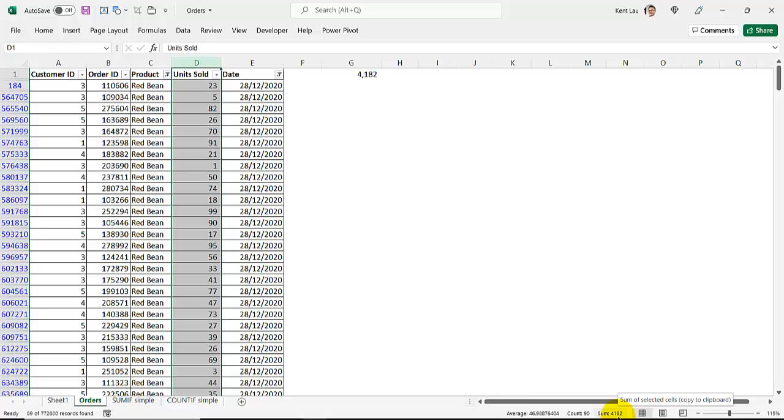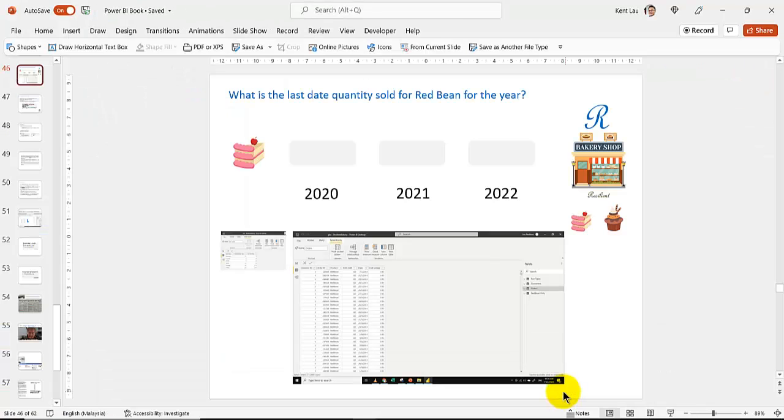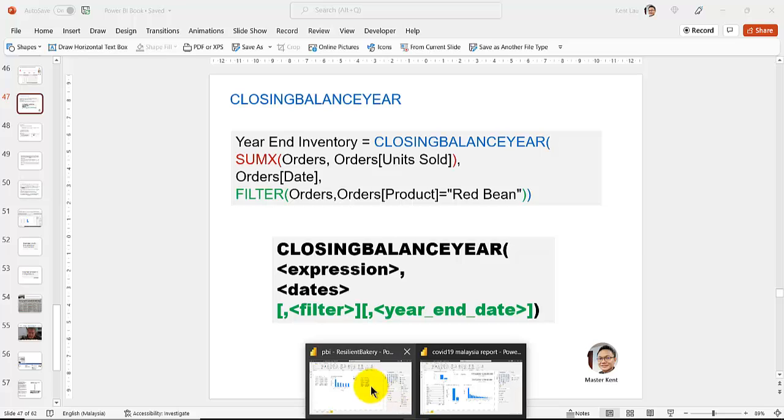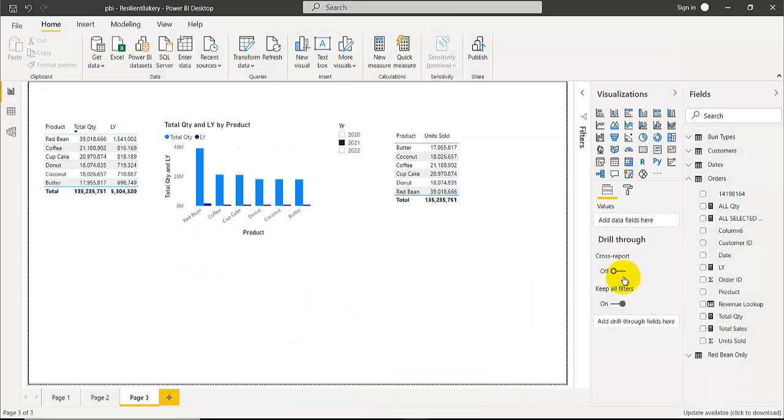So that is what it means, a closing balance, and also on the filter as well. So this is the syntax. Okay, and it has the date expression, the date, and the filter. So let's come over here. Let's just take one of these here.